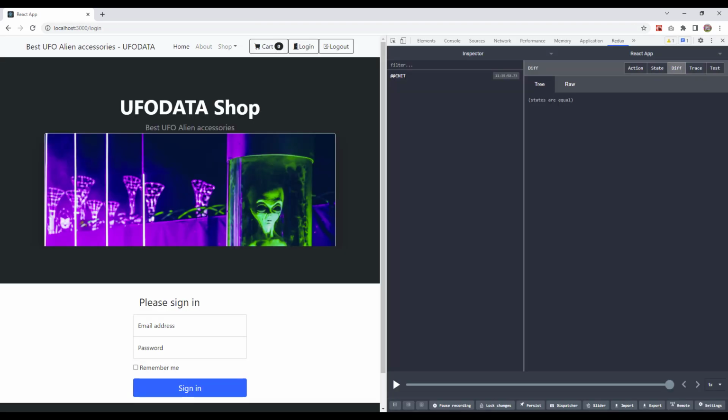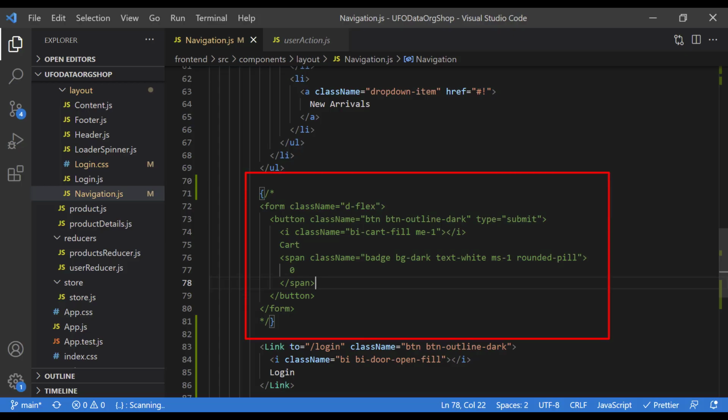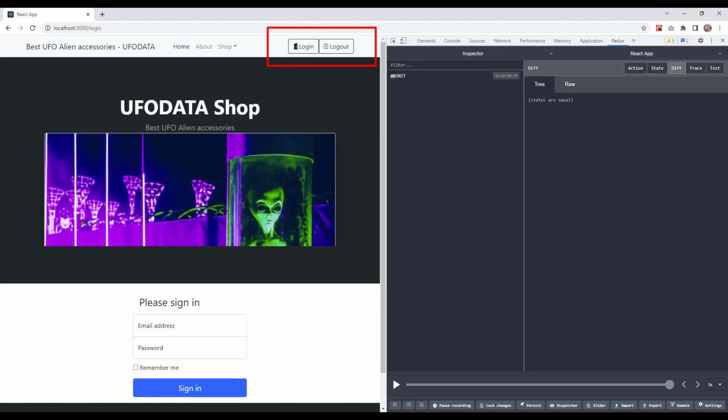Next step, we will toggle the display of the login and logout buttons. First, let's comment out the shopping cart button by wrapping the form HTML block with curly brackets, slash, and star. How can we toggle the display of those two buttons? If a user has logged in, the login button will be hidden. The logout button will display. Otherwise, the login button will display when the user is not logged in.